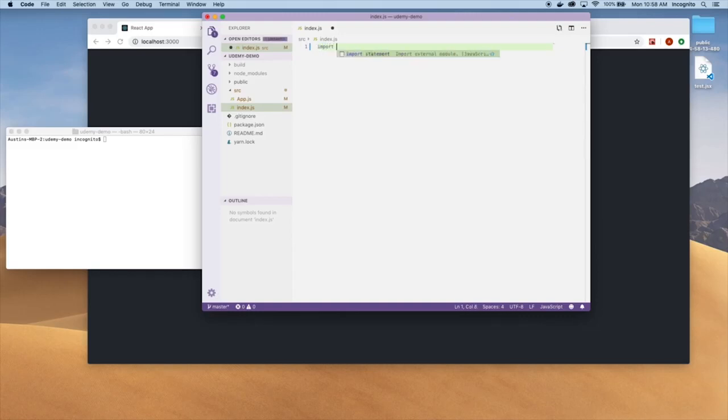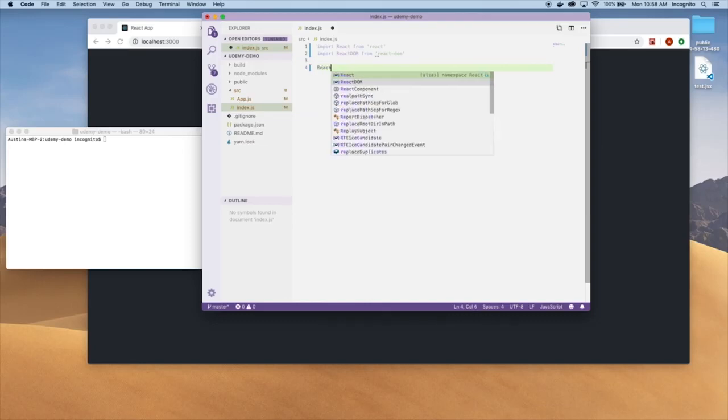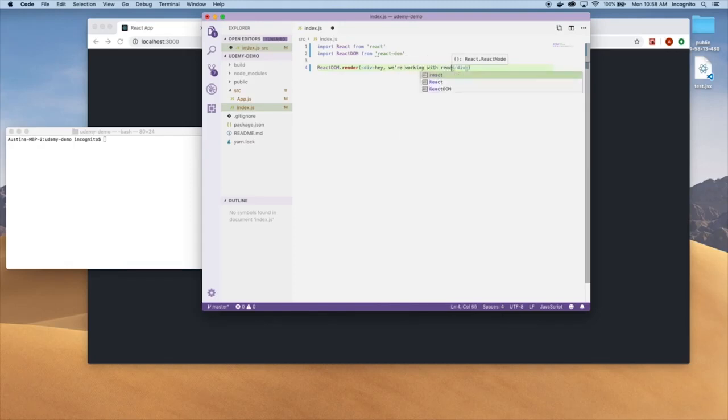Next, we're going to start by importing some classes. So what this is going to do is going to pull these packages in so you can use their functionality. So we're going to import React and import React DOM. And React is going to come from React, and React DOM is going to come from React/DOM. Now, to render a React application, we got to start by doing React DOM.render, and we're going to want to render an element. So let's just start out by saying div, hey, we're working with React.